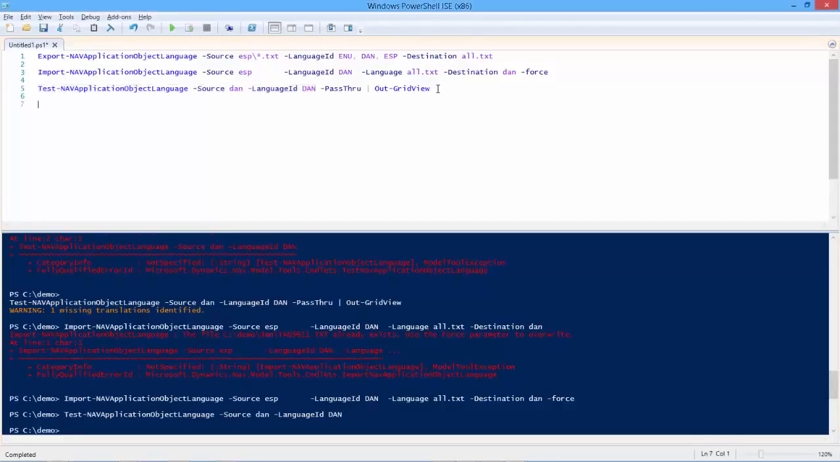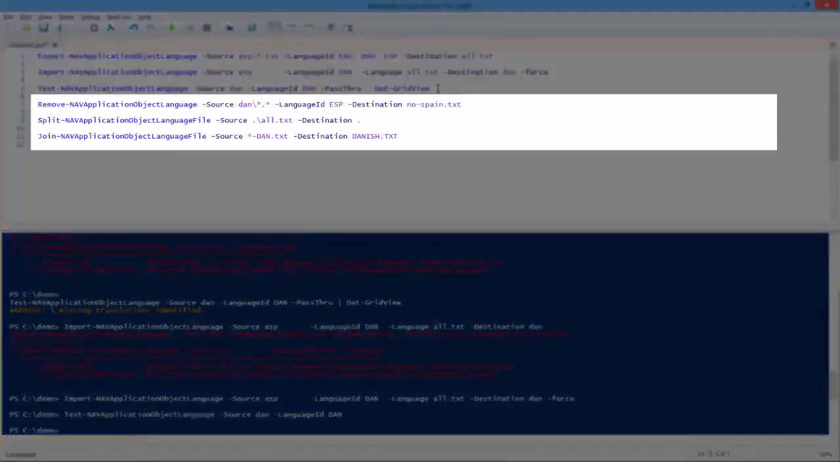Before I conclude, I'll just mention three other commandlets without necessarily running them. One is Remove. Remove is convenient when you want to take some languages out of a text file. It could be for comparison. Then you remove a given language.